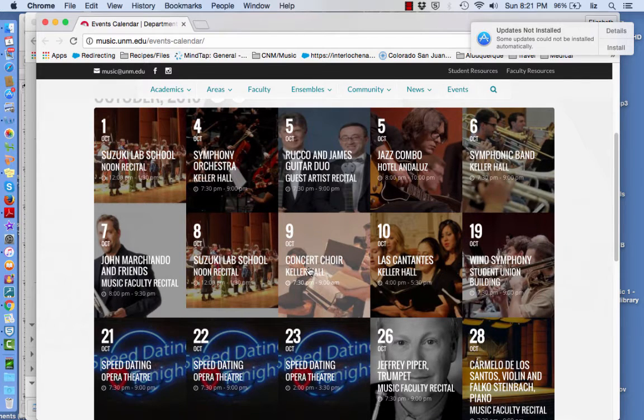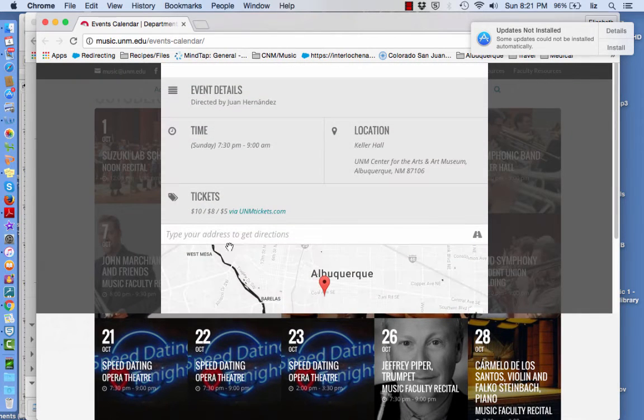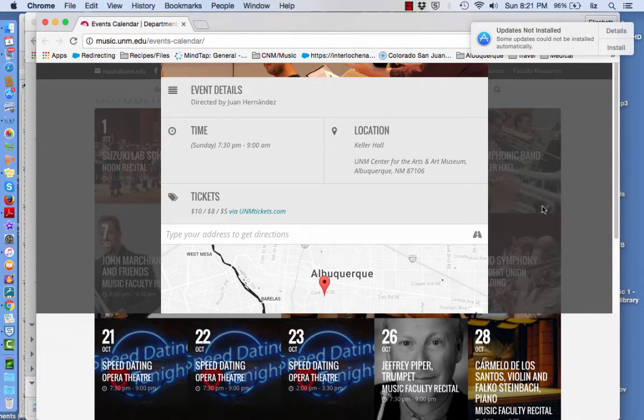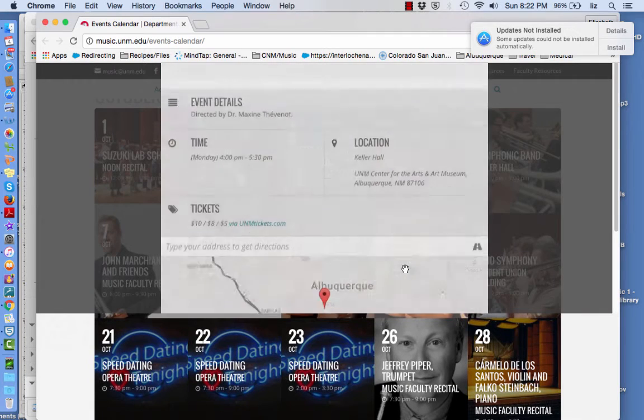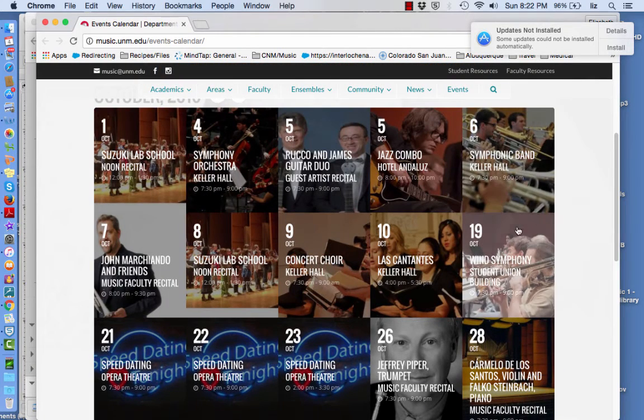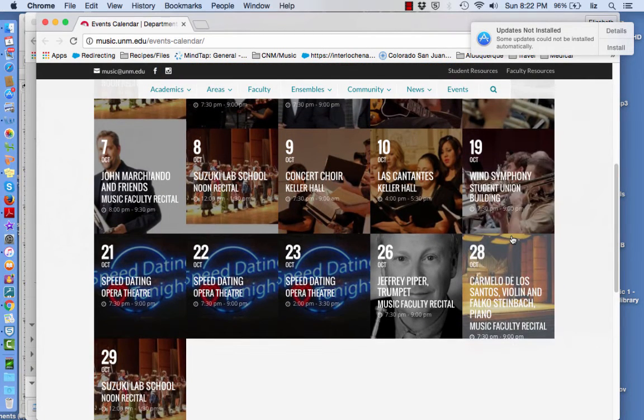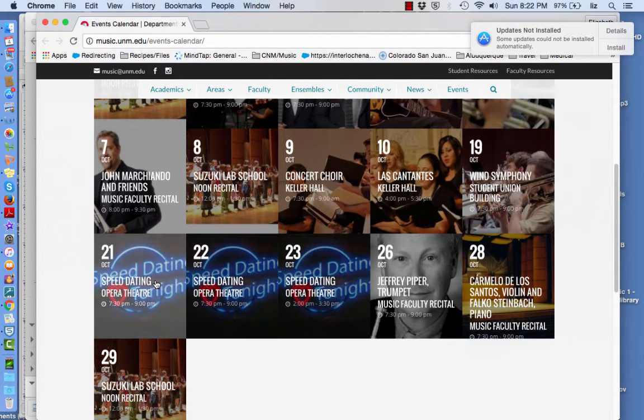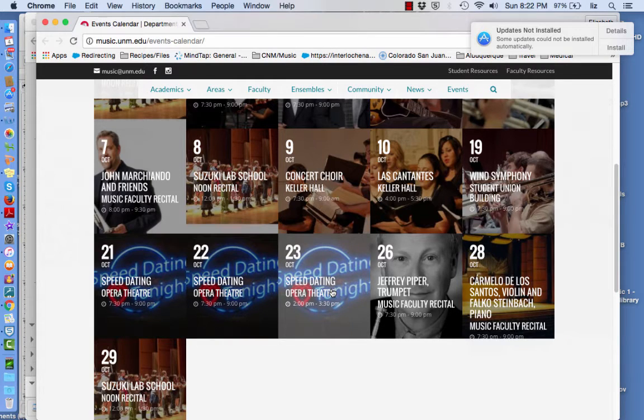Concert choir is a great example of a student performance that's not a symphony you could go to. That's $5 for your ticket there. Las Cantantes, I know the director for that group. She's really fabulous, Maxine Thévenot, and it's a wonderful group. It's a ladies choir from the university. So the Wind Symphony, another faculty recital, and it just keeps going. The opera theater is a workshop. That's probably not going to be the same as regular opera.